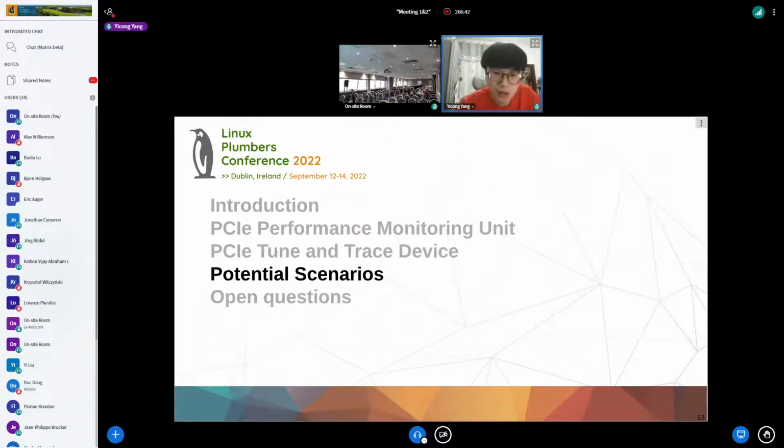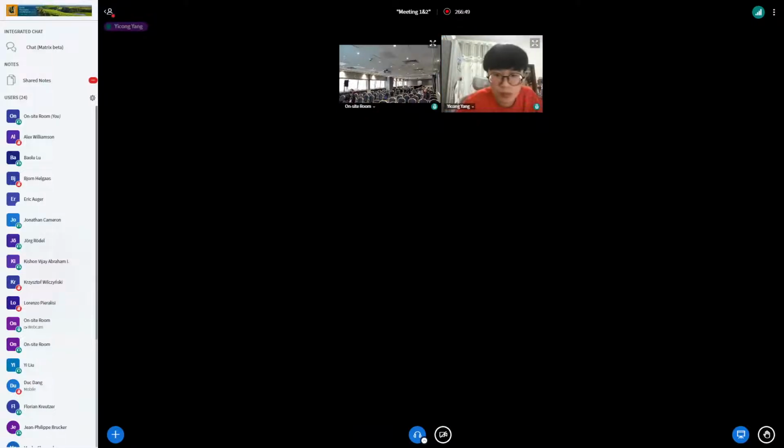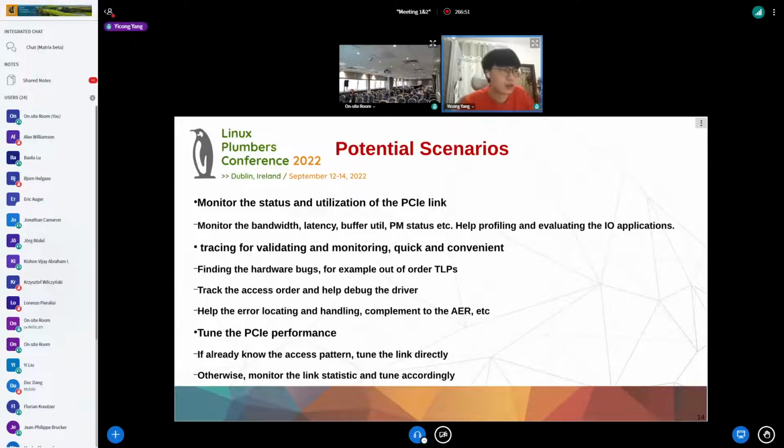Okay, so the next part is the potential use scenarios we assumed. We assume some potential use scenarios for our monitoring and tracing facilities. The first one, of course, is monitoring the link status and utilizations, for profiling the link status and for some IO applications. Another is tracing for validating and monitoring, with some more detailed information compared to the PMU.